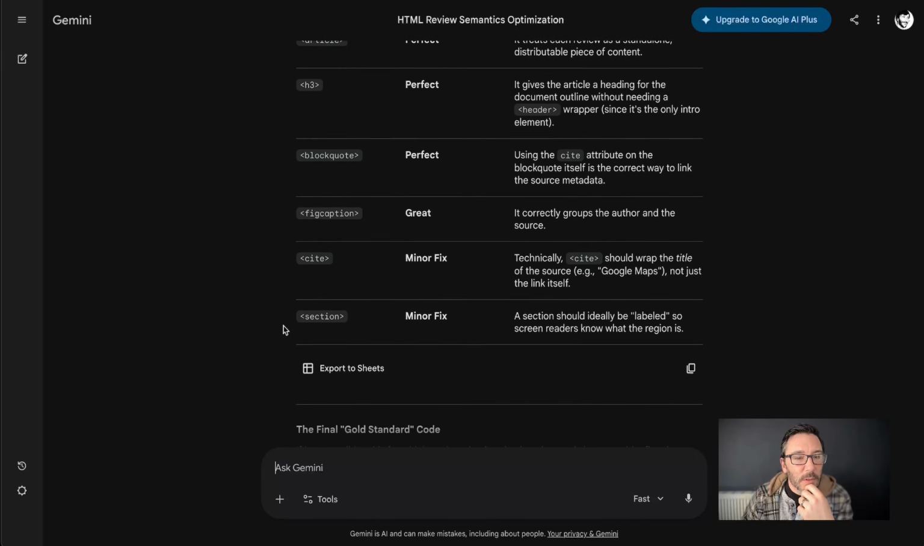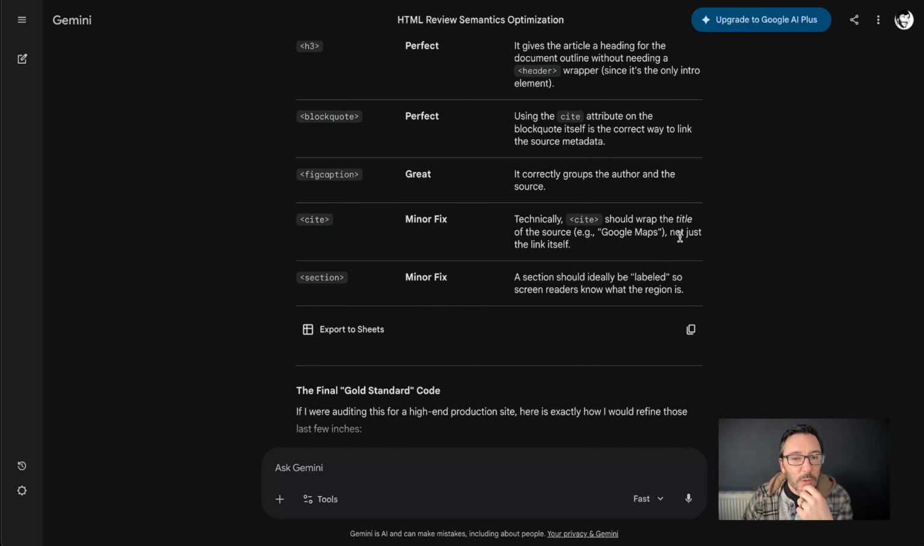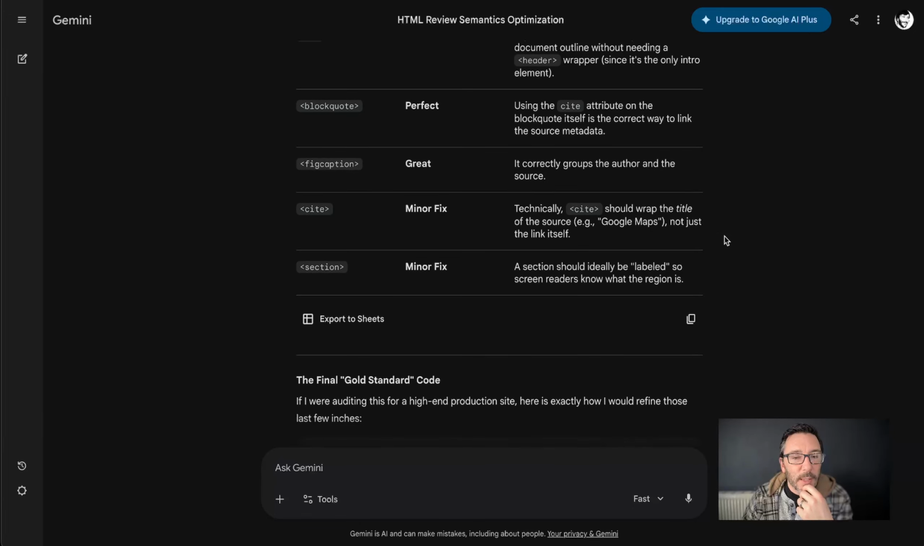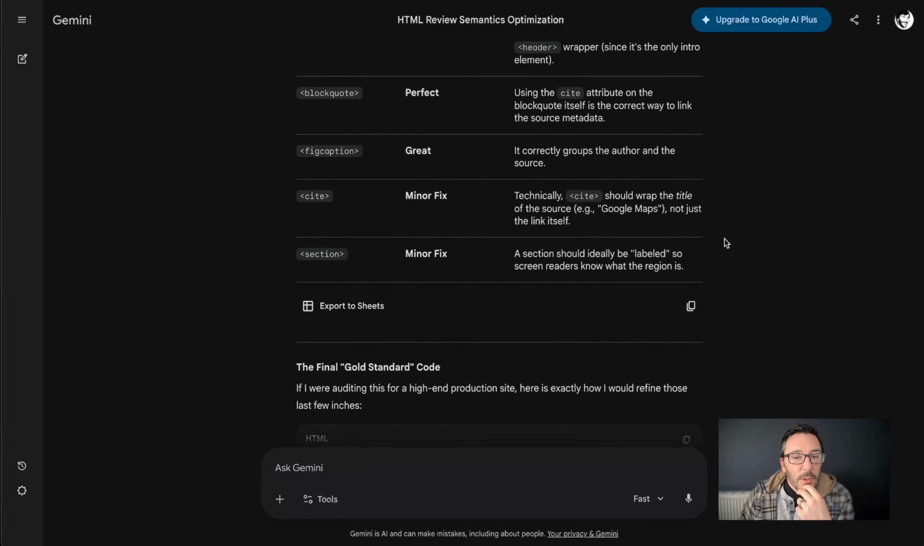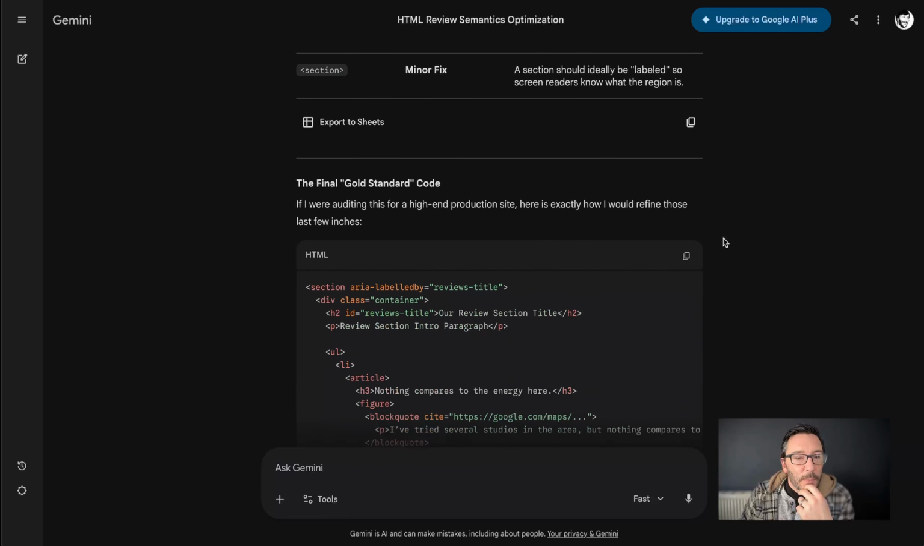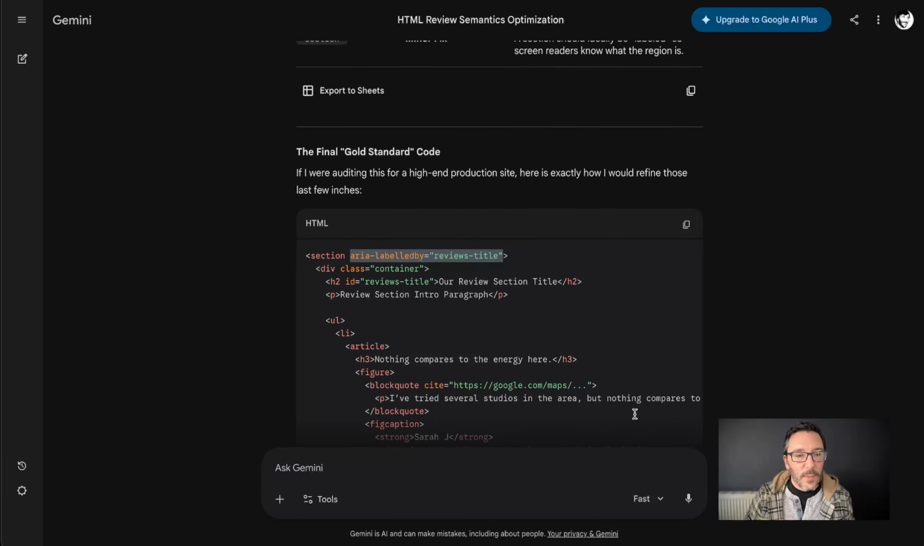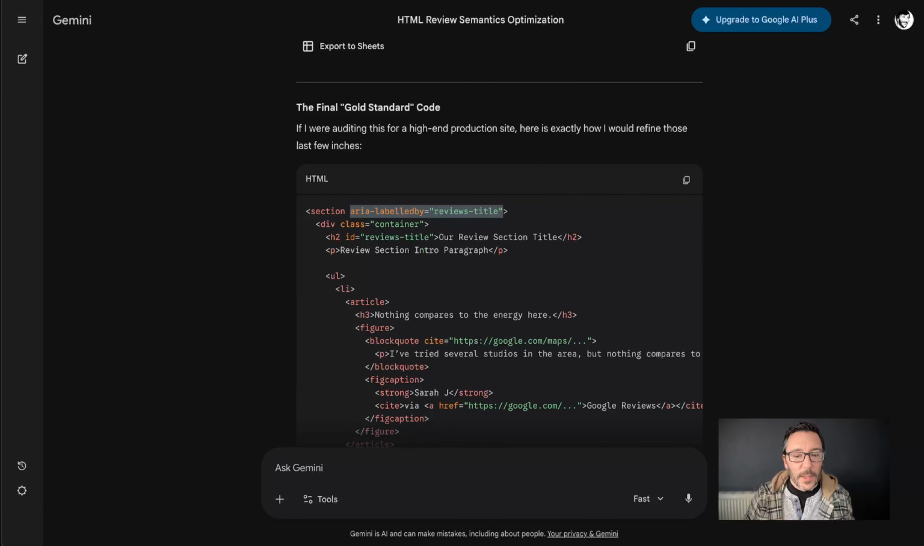Why is it only greater than site? Technically, site should wrap the title of the source, Google Maps, not just the link itself. A section should ideally be labeled so screen readers know what the region is. All right, okay. Let's get this down. Let's get this sorted. The section ARIA, I did say earlier that we would need to sort out the ARIA labeled stuff. Okay, so let's go back to Feud.